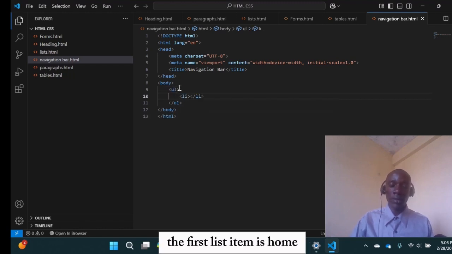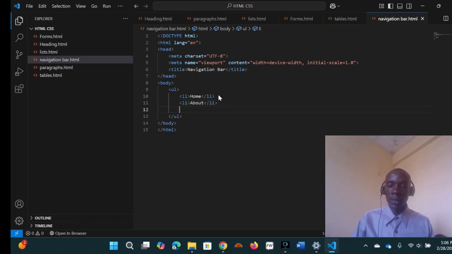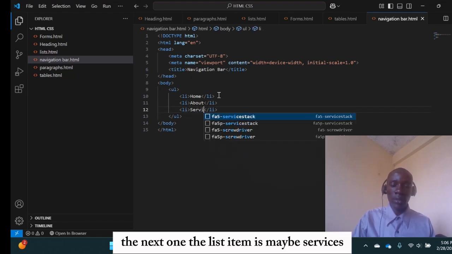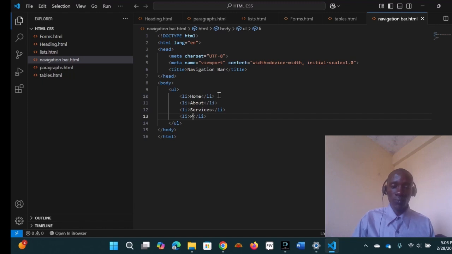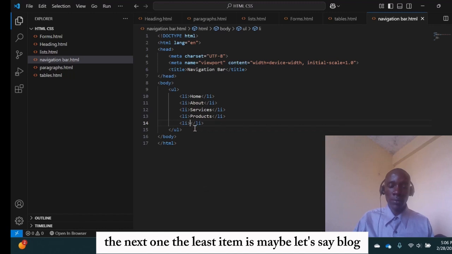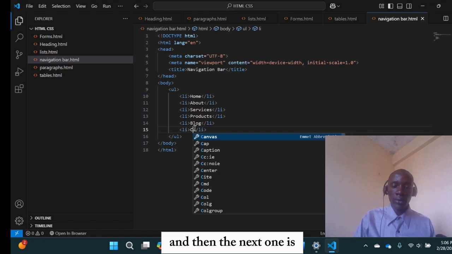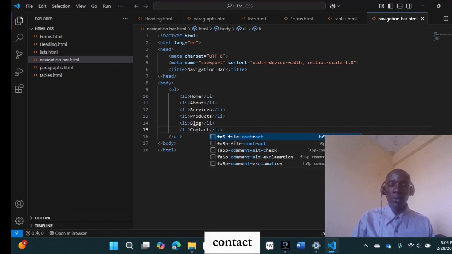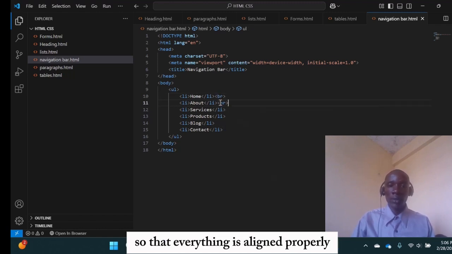The first list item is home. The next one is about. The next one is maybe services. The next one is products. The next one is maybe blog. And then the next one is contact. So let's break the lines so that everything is aligned properly.